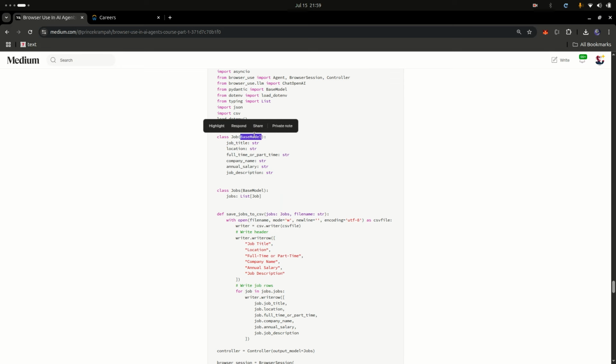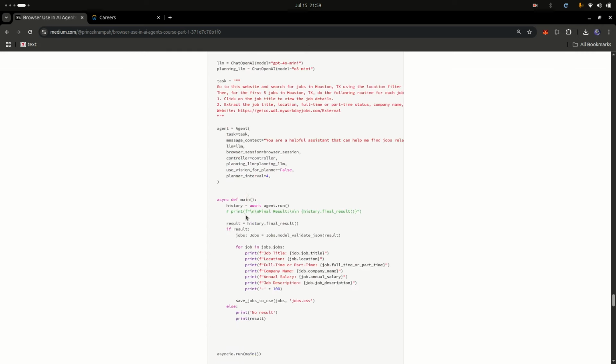You can use other ways of defining this. One of the other ways is a class, I forgot the name. It's something that comes with Python and was introduced in one of the latest versions of Python. In this case I'm using Pydantic. So for each job, you need to extract the title. We need to get the location of the job, whether it's full-time or part-time, the company name of this job, the annual salary, and the job description. So we need to get all that information.